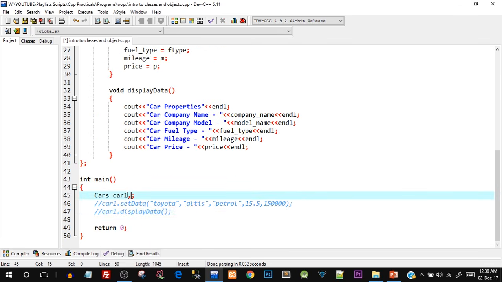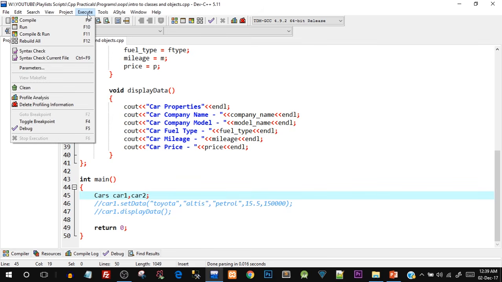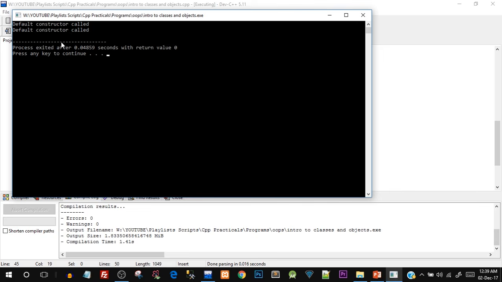Now if I create 2 objects, the default constructor should be called 2 times. Let me save this, again go to execute, compile and run, and there you go. You can see it is printed 2 times, "default constructor called", which means that 2 objects have been created.